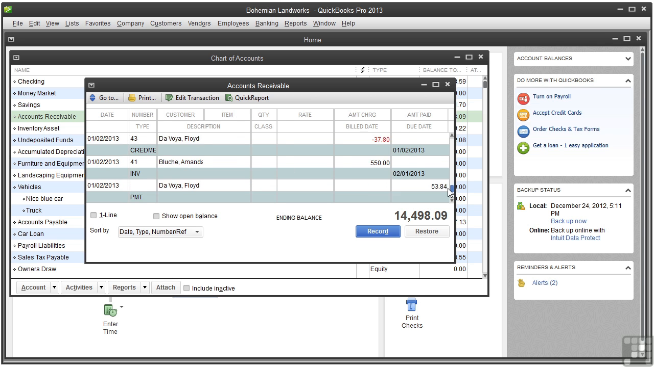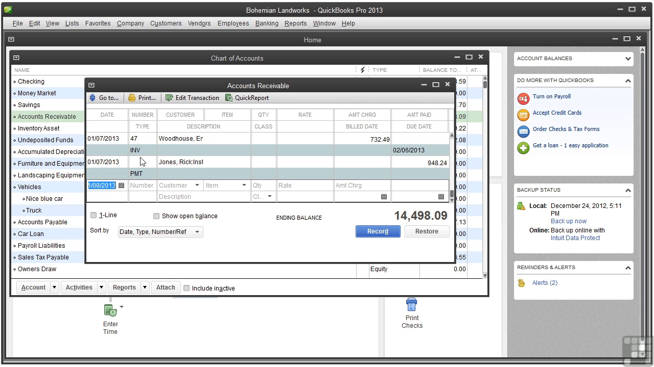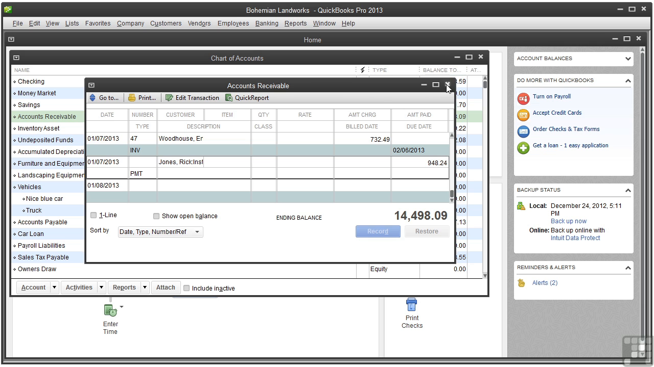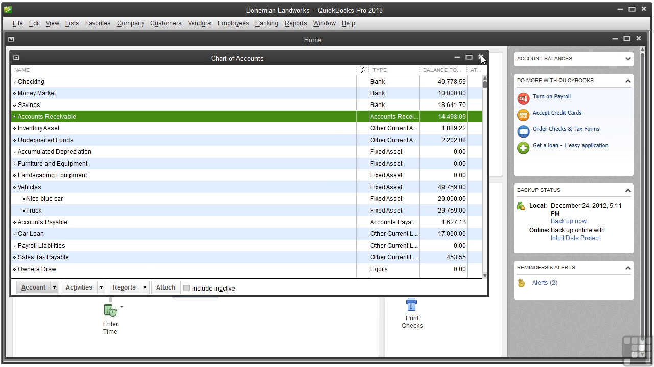The abbreviations in the Type field indicate the transaction type. This type indicates a credit memo, and the amount is in red because the amount is subtracted. This indicates an invoice, and this indicates a payment. To see the actual form, just double-click the entry. You'll learn about filling out this customer payment form in another video. So let's go ahead and close this, and close the Accounts Receivable, and close the Chart of Accounts.